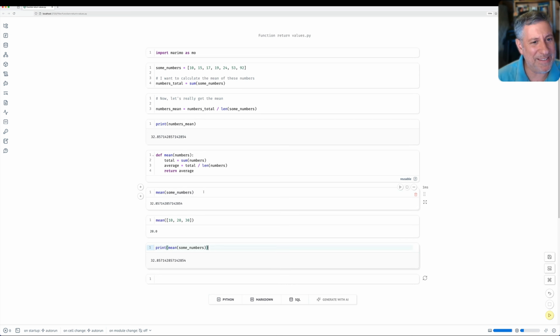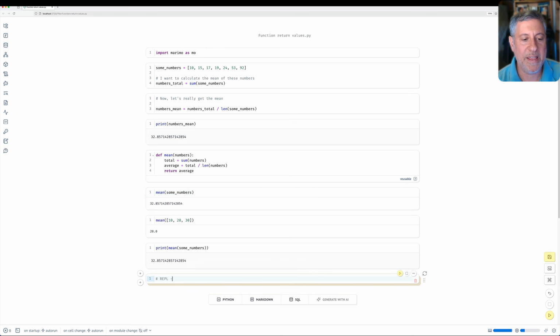It does not really make sense that when I say mean of some numbers here, I'm still getting it without print. What's going on? And the answer is that Marimo, which I'm using here, and Jupyter and IPython, these are all known as REPLs. And that stands for read, eval, print, loop. And a REPL is not a Python idea. It's an old idea from many other programming languages.